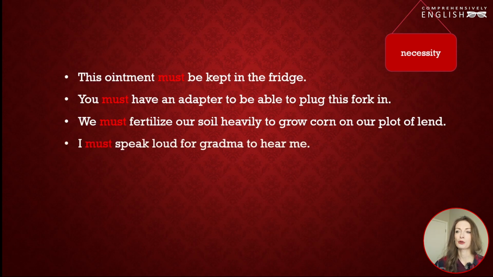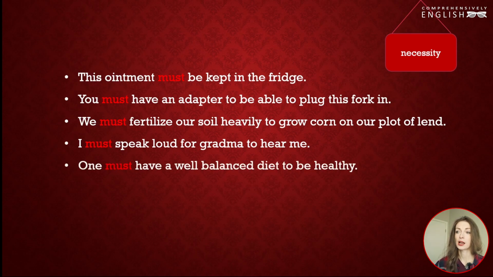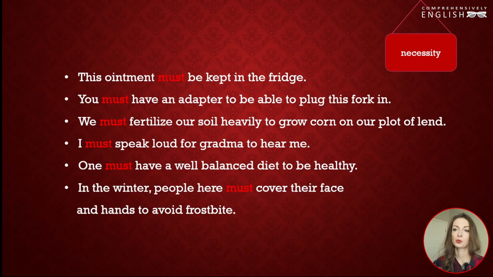I must speak loud for Grandma to hear me. It is necessary for me to speak loudly because my grandmother doesn't hear very well. One must have a well-balanced diet to be healthy. It is necessary to have a well-balanced diet in order to be healthy. In the winter, people here must cover their face and hands to avoid frostbite. It is necessary to cover your face and hands here because it's very cold, and if you don't do this, you will get frostbite.